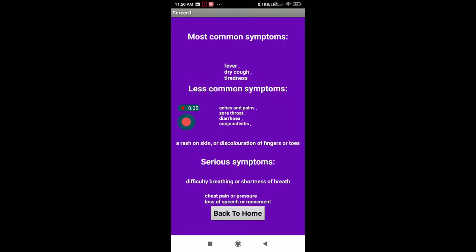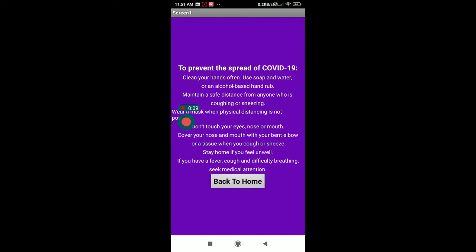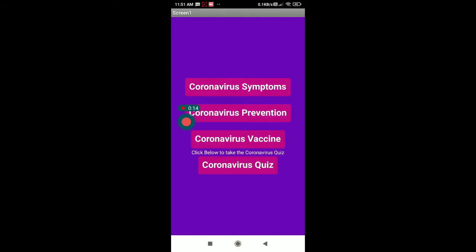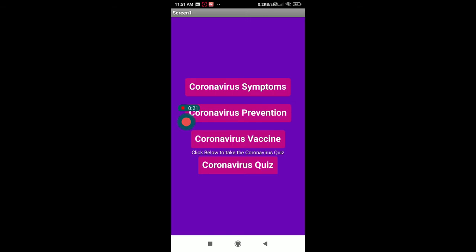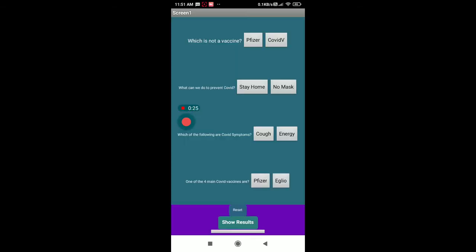Now click on coronavirus symptoms, it will tell you the symptoms of coronavirus. Click on preventions, it will tell you the preventions of coronavirus, and there is also a button to go back home. Coronavirus vaccines will tell you the four main vaccines of coronavirus, and you can also play the coronavirus quiz. Click here.